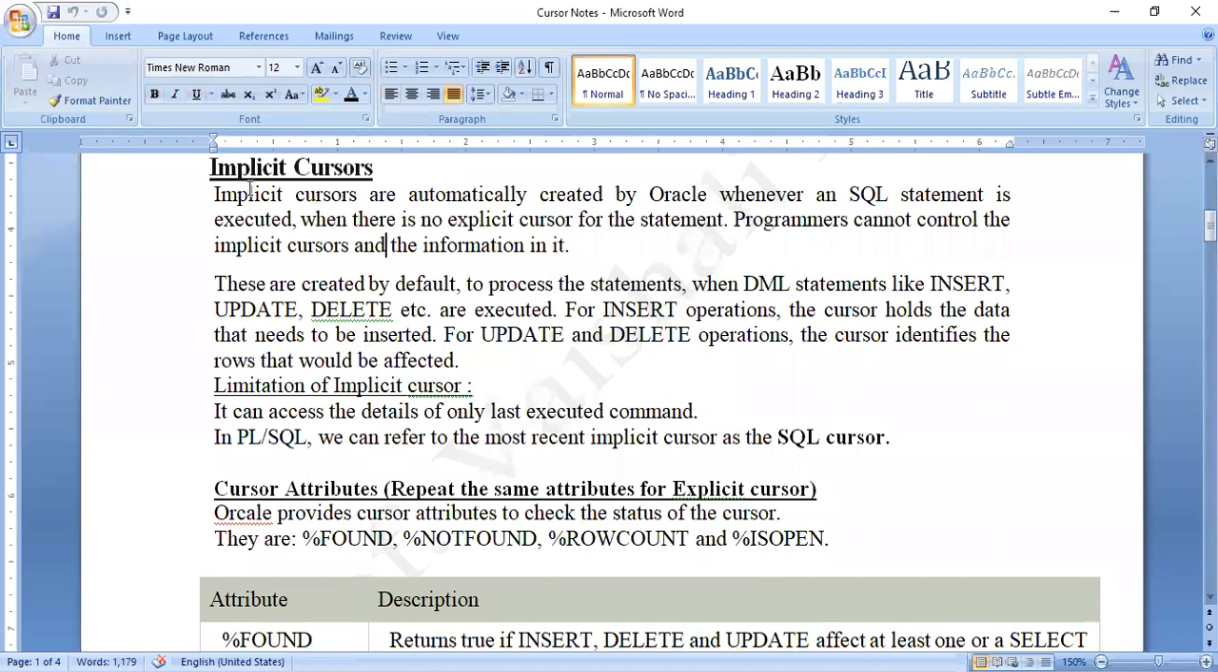As you all know, implicit cursors are automatically created by Oracle whenever an SQL statement is executed. When the programmer does not declare any explicit cursor, Oracle will create its own cursor. Clear? That is called an implicit cursor. And when a programmer declares the cursor, how to do that we are going to see in the next class, it is called an explicit cursor.